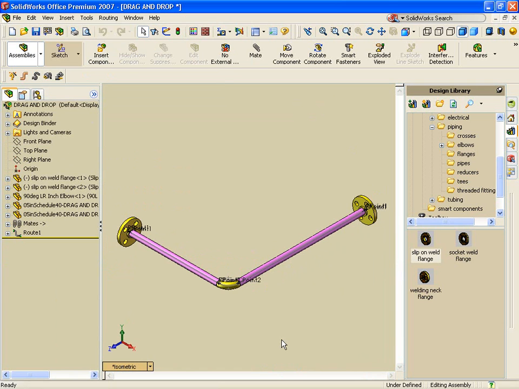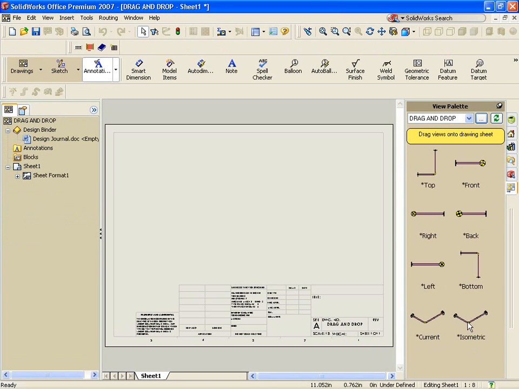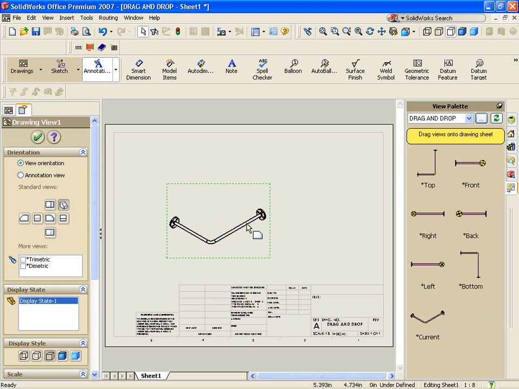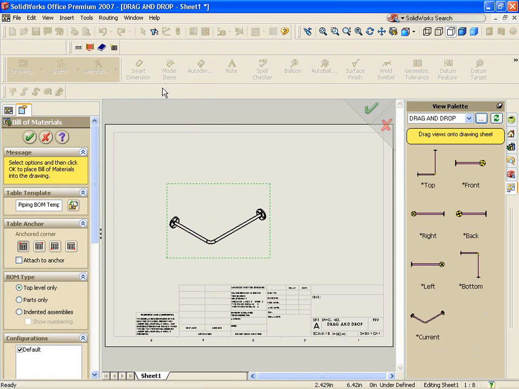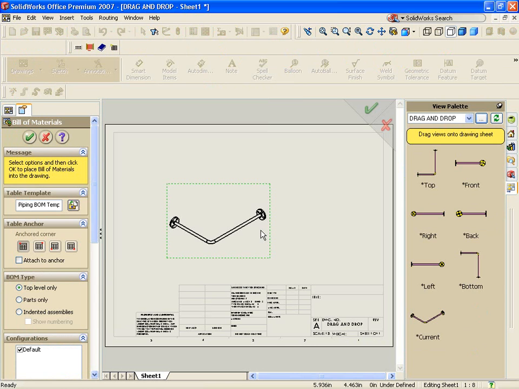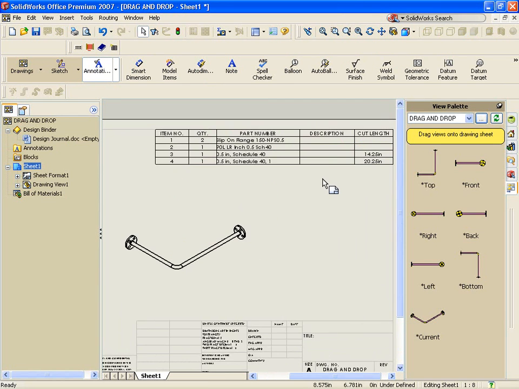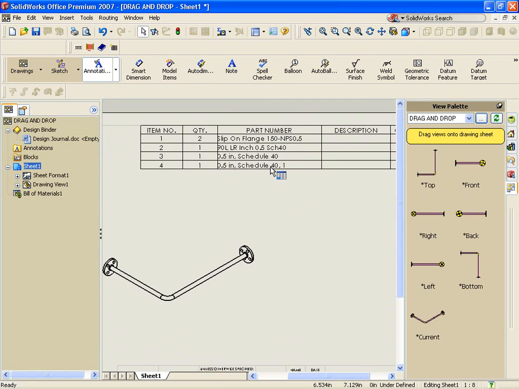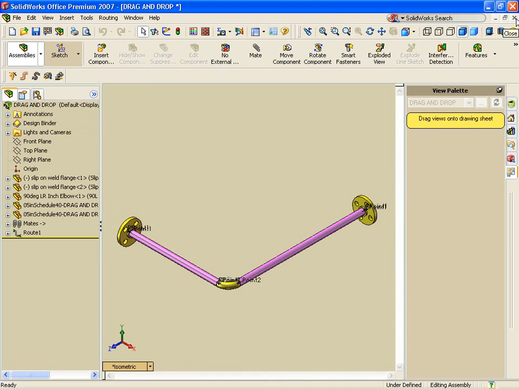And if I wanted to generate a drawing with this, I'd specify new drawing. Maybe bring in an isometric view. And then drop in a bill of material. And the one I'm going to use is a piping bill of material template. That way you can pull in the length. And there I have my cut length for my tubes, rather my pipes. With that, I'll go back into the assembly.